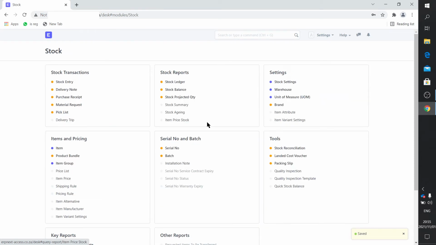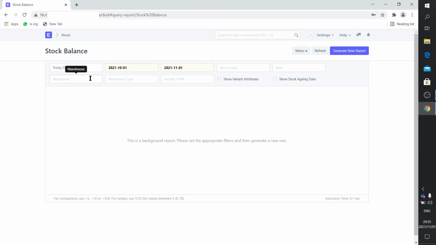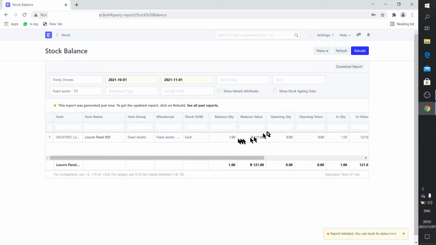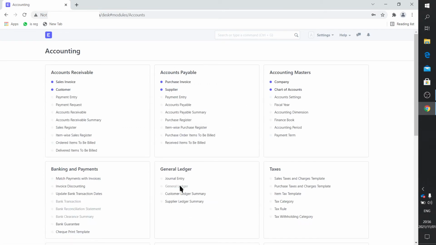All right, let's have a look at our stock balance. And we want to look at fixed assets, generate report. And I now have my Louvre panel in that warehouse. Okay, it's not really in the warehouse, but that's how I want to manage this. Let's look at the accounting.